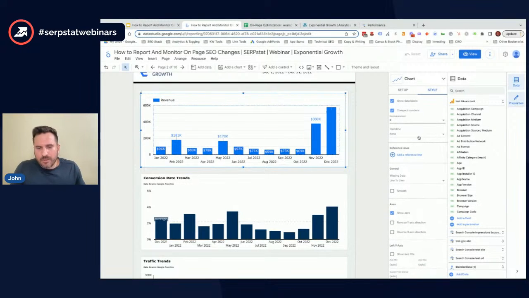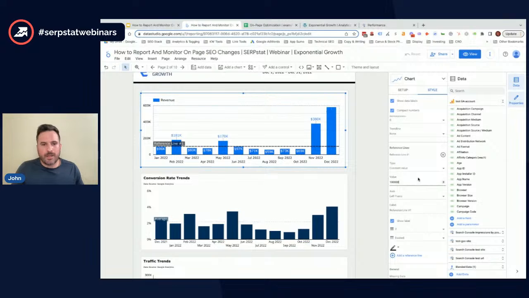You do have the option of showing trend lines or reference lines. We tend to like the reference lines sometimes. You could do a couple of things. If you have a KPI, you can actually put that in the chart. So let's say 100,000 was our KPI. Now we have this line that shows us if we're above or below the target. And you can change the name to like KPI or whatever you want to call it, and it will update here. This can be pretty valuable.